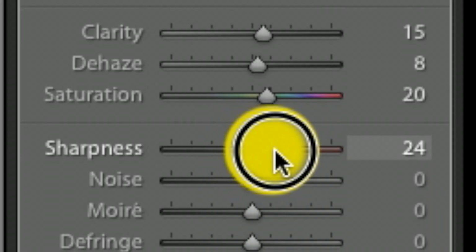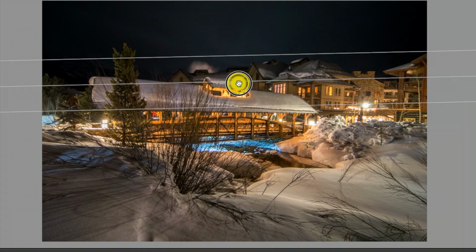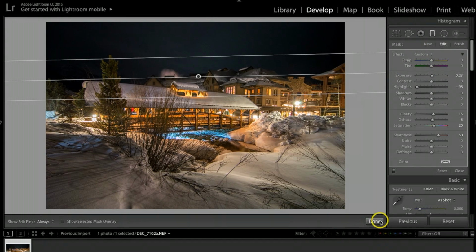So let me take this up to about 50. Looks pretty good. It really sharpens these buildings. Let me drag this up just a hair more. Once I feel pretty good about that, I'm going to hit done.